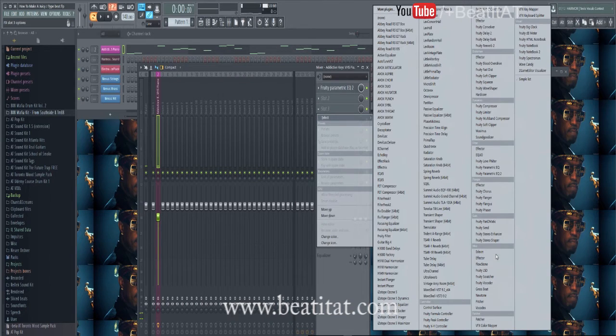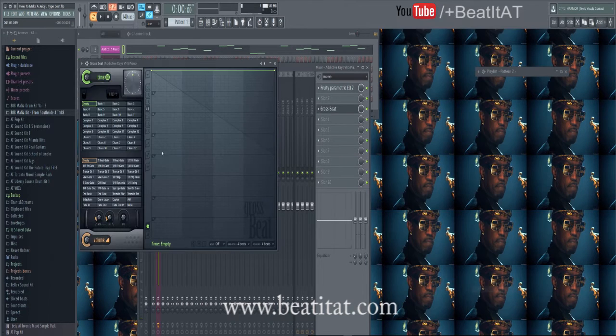So now I'm thinking about putting in a Gross Beat effect. The Gross Beat effect is a common effect that a lot of the 808 Mafia producers use, and what it will do is kind of give us a stutter effect if we right click and draw in these patterns.